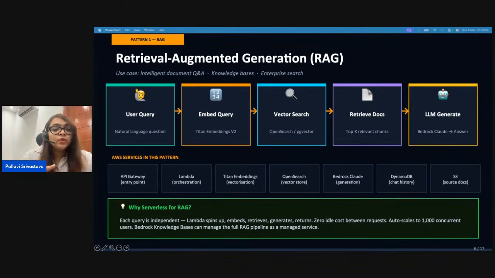And you can notice that there are 7 AWS services in this pattern that are working together. We have API Gateway, tying it back to the previous architecture and the layers we saw. API Gateway, then we have Lambda. For vectorization, we use an embedding model. We use a vector store, then we generate, right, using Bedrock Claude.